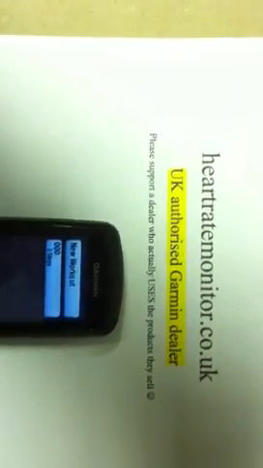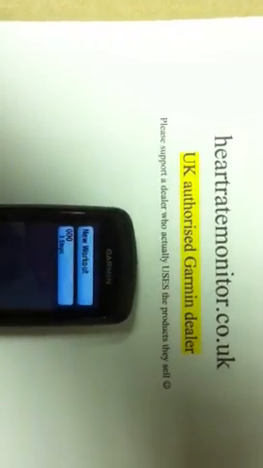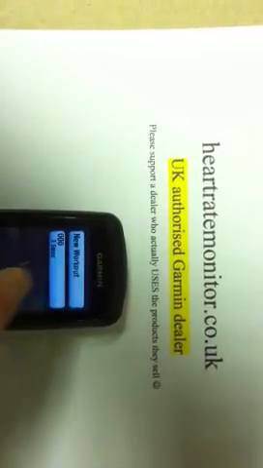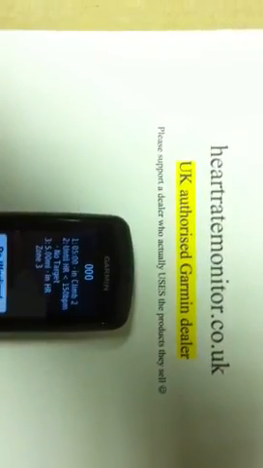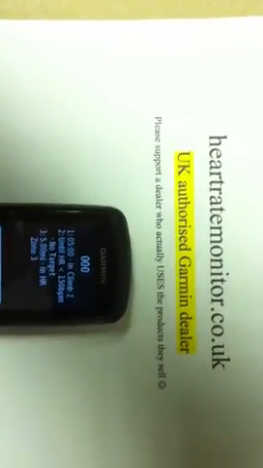Workout is a multi-step program which you define and give it a name, and it helps you to follow a pre-planned schedule. So here I've just created a very basic one.